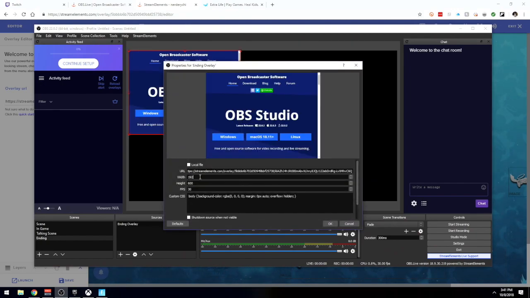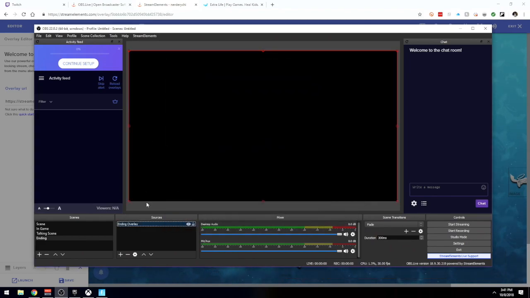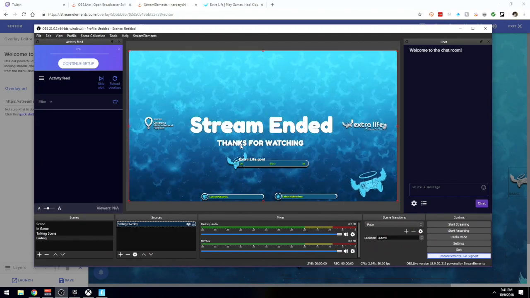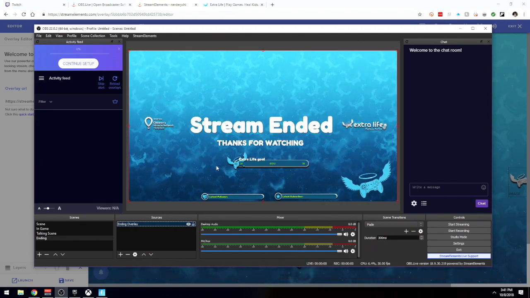And again, 1920 for my width, 1080 for my height, 60 FPS. Nothing to do under custom CSS. Click OK. And it will pull my stream ended chat.